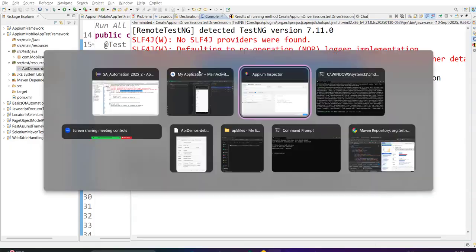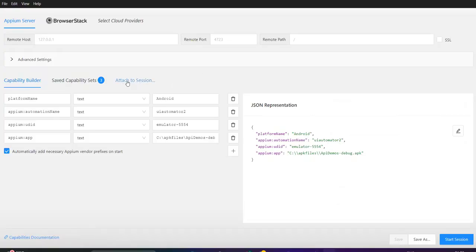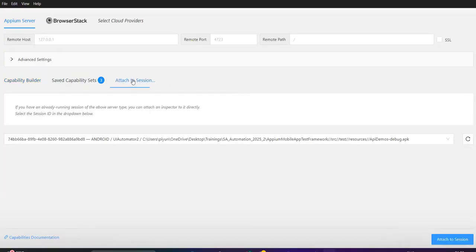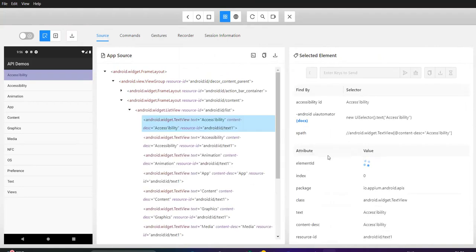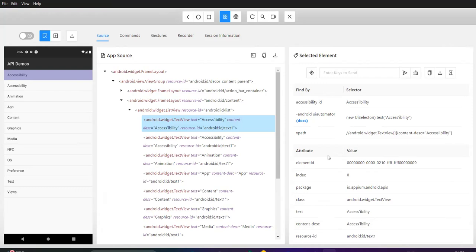Copy the session ID, come back to Inspector. Now you can see this is the third option, attach to session. As soon as you click, by default, it will take your entire session ID along with the path, and you just have to click on attach to session. So whatever the current session is, you can directly attach to that current session. Understood everyone? And from this point, again, we will continue with the same topic: how we can identify this element and how we can test any mobile element.